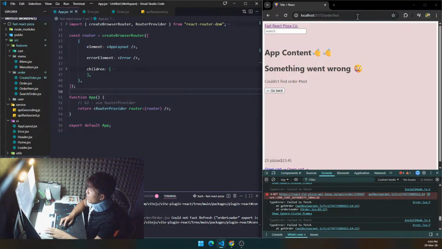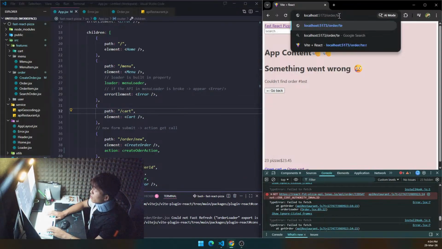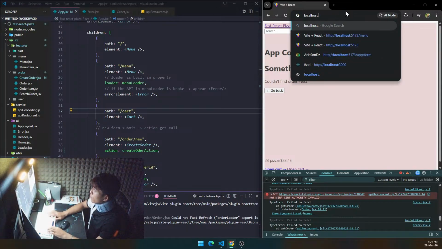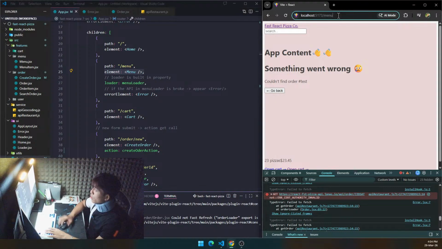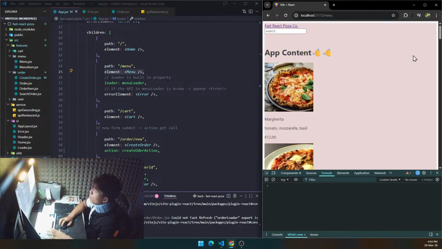I already told you guys that when you change this part, you're going to see a different component based on each route, right? So for example, you're going to see the menu part right here. You're going to see the menu component appear right here. That's why you see a list of menu right here.